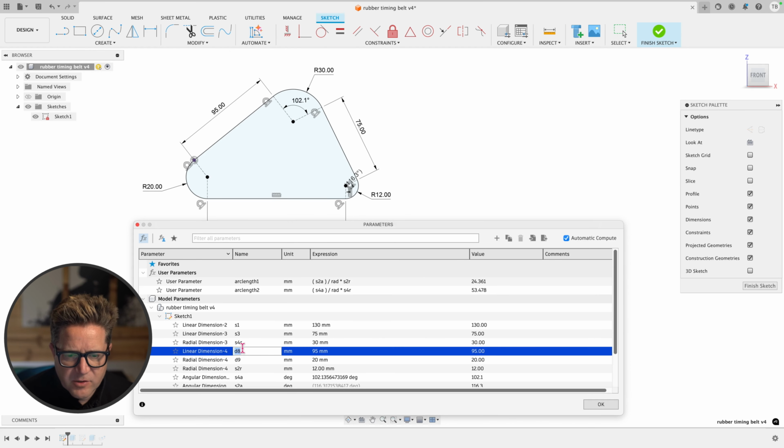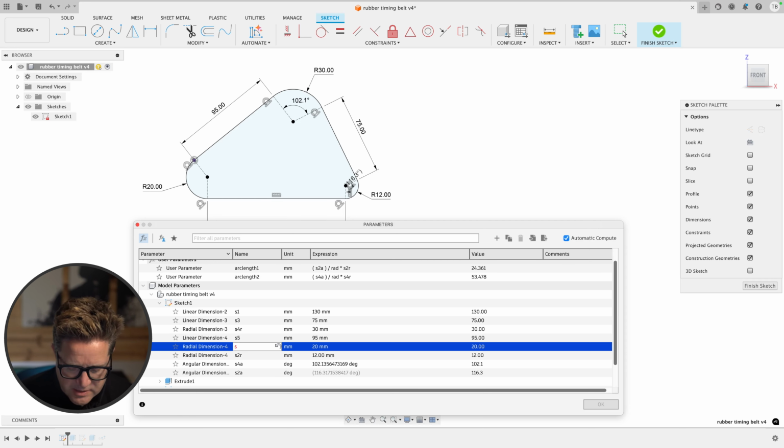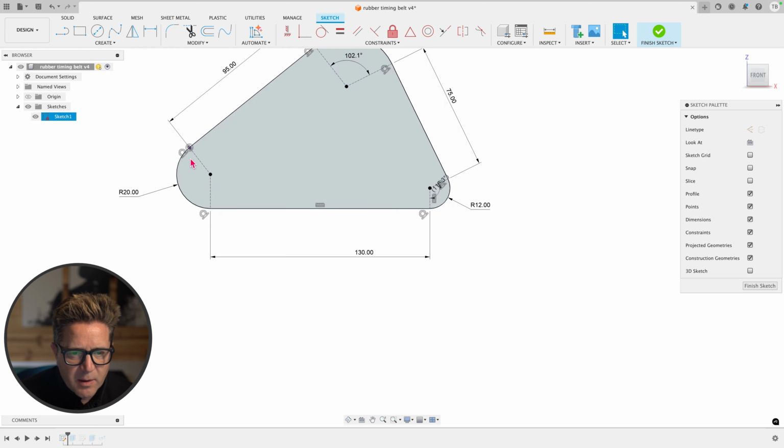The 95 should be S5 for section 5. And now finally, this radius of 20 at the bottom is section 6 radius. And we still need this angle. I'm going to click OK so I can come back.